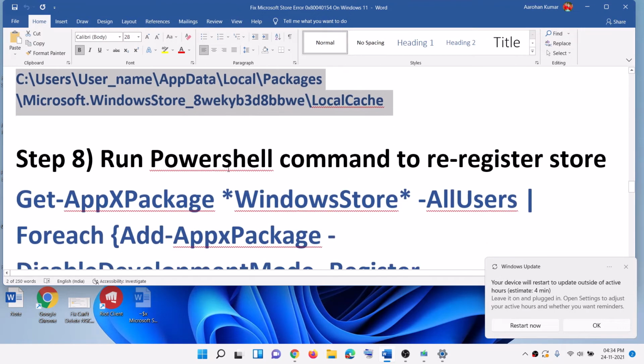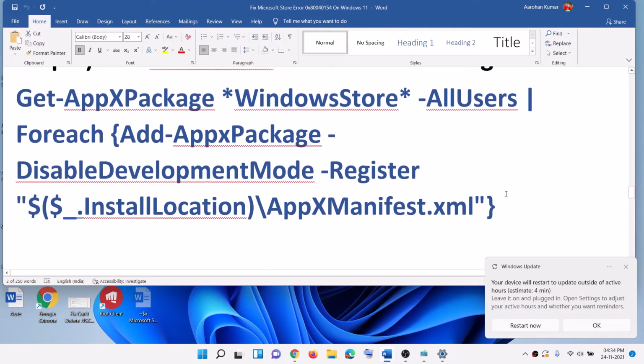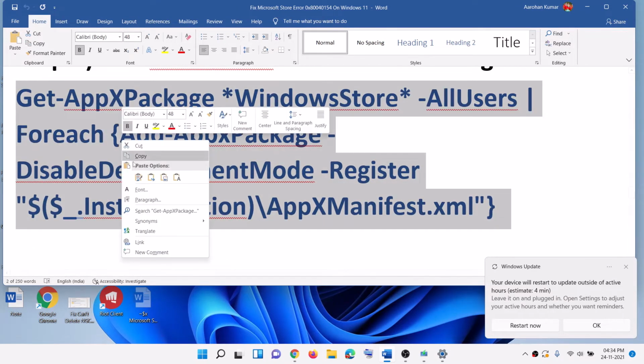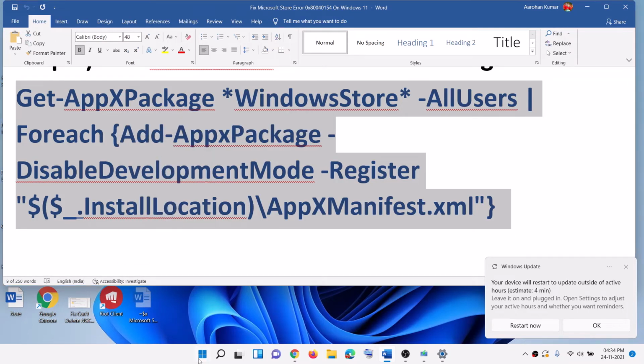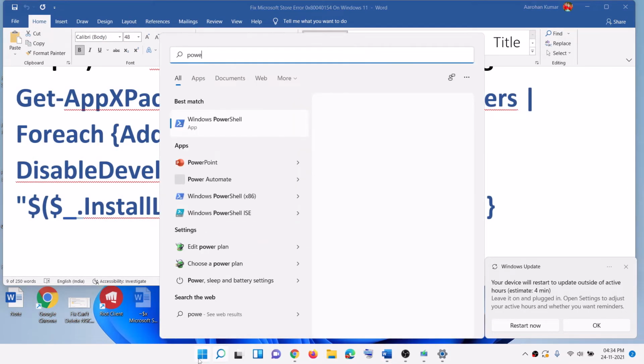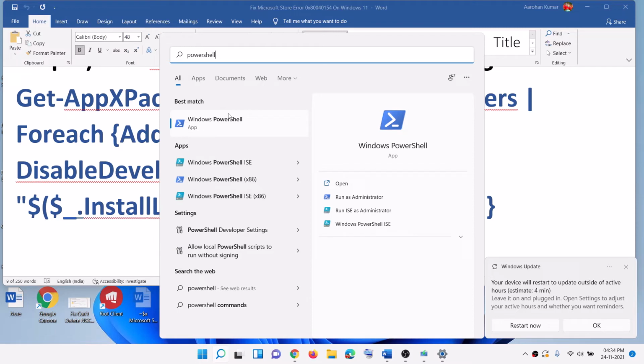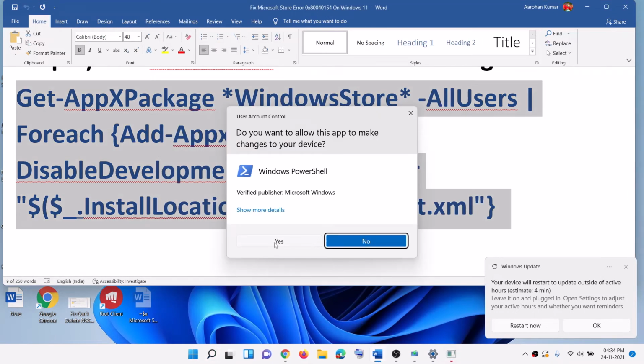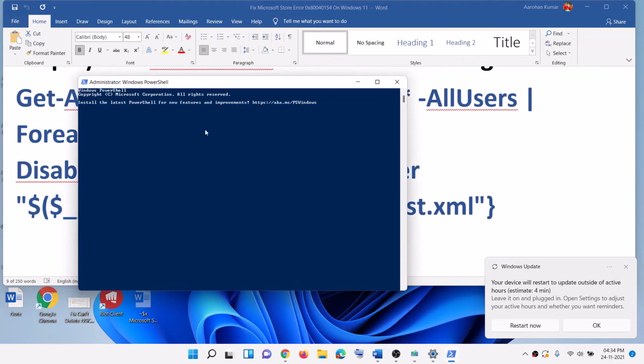Now the next step is to run this PowerShell command to re-register Store. So go ahead and copy this command. This command is provided in the video description. Type in PowerShell in the Windows search box and then make a right click on Windows PowerShell and then click on run as administrator. Click on yes to allow and paste the command over here and then hit the enter key.